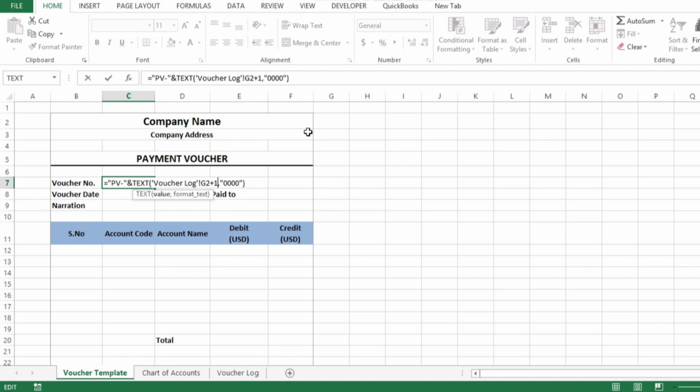This cell stores the last voucher number used. We add +1, so Excel always prepares the next voucher number automatically. Now 4 zeros, this format forces Excel to show the number as 4 digits, like 0001, 0002, 0003, which looks professional and software-like. So when everything is combined, Excel produces voucher numbers like PV 0001 or PV 0002 and so on, without any manual effort.